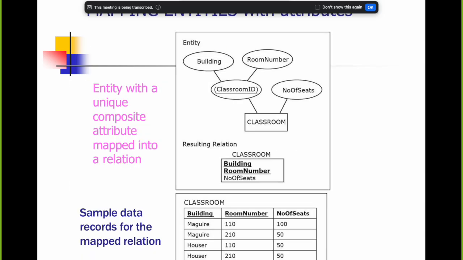Now here is just an example. Here you see an entity with a unique composite attribute which is mapped into a relation. For example, let's say you have classroom as an entity, and classroom has two attributes, classroom ID and number of seats, and classroom ID contains building and room number. If I want to explain how we represent that in terms of relational schema, relational tables, this is how you show them.